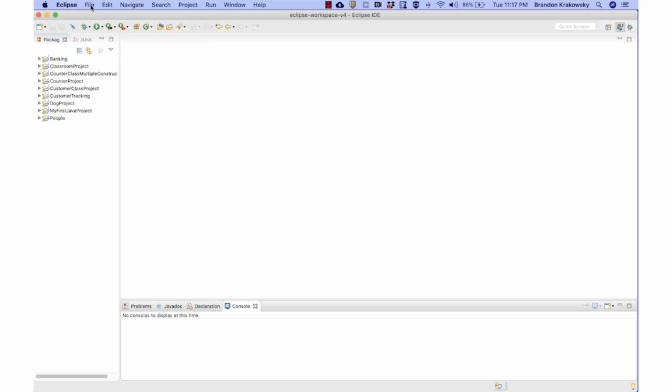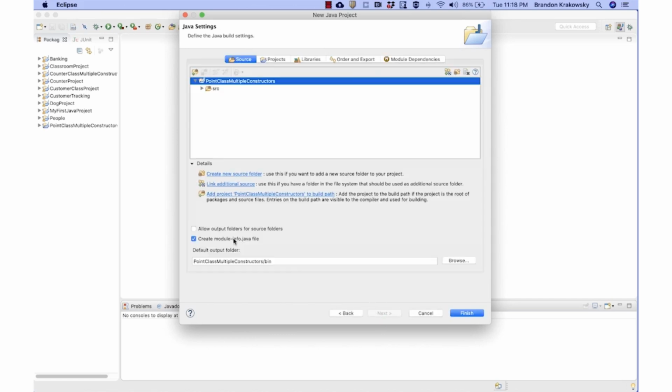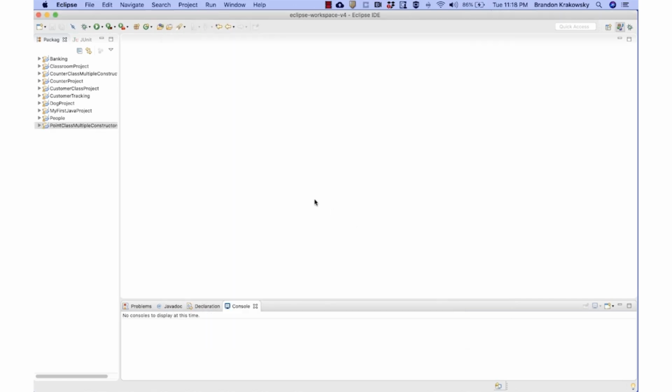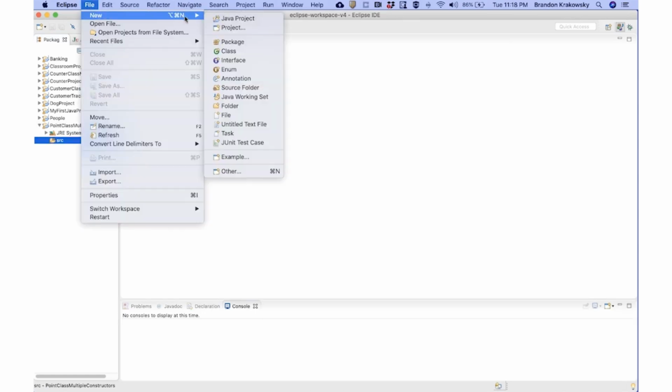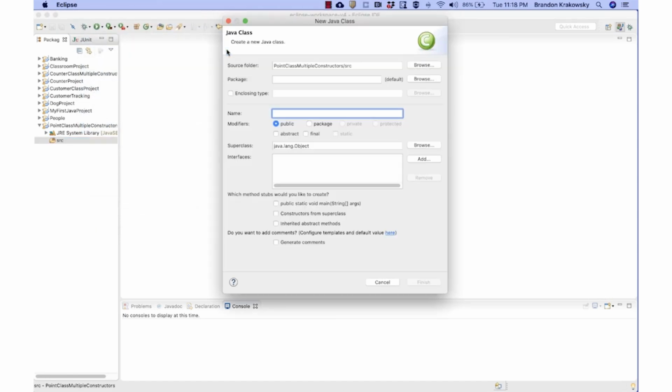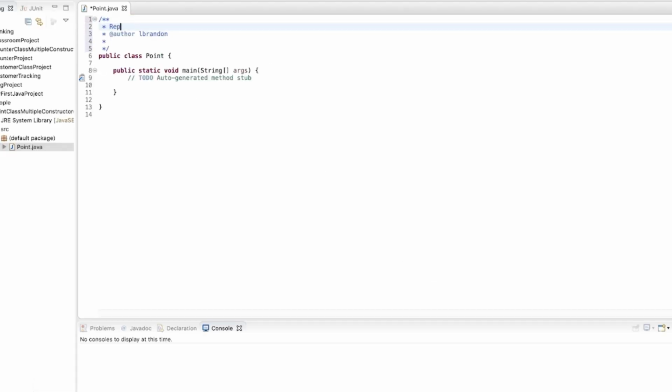First, I'll create a project. File, New, Java project, Point class, multiple constructors. Uncheck, click Finish. Now let's create a Point class. We'll call it Point, add a main method, and this class represents a point with x and y.